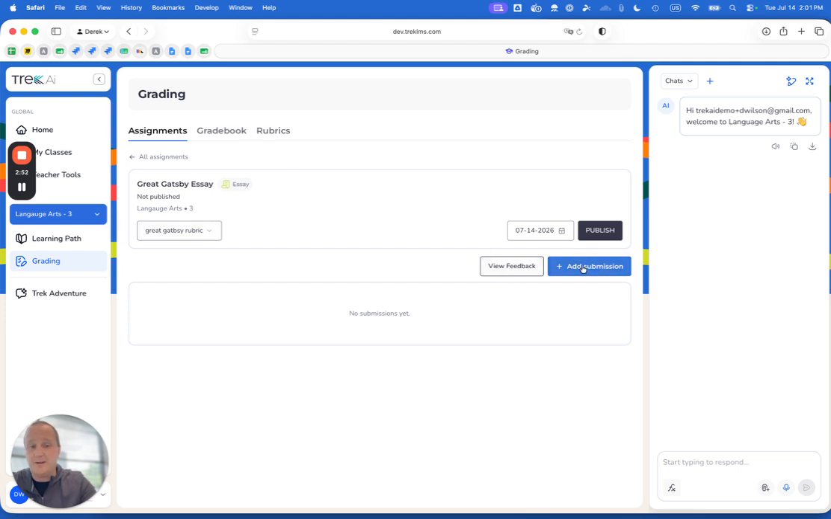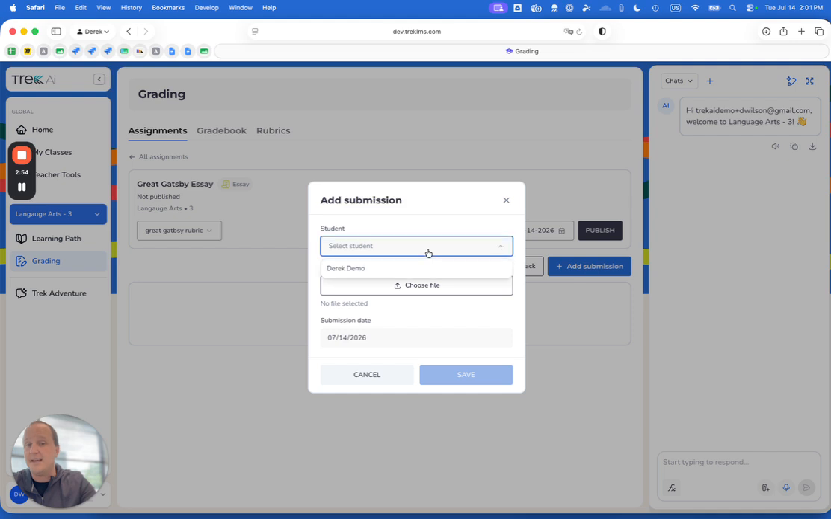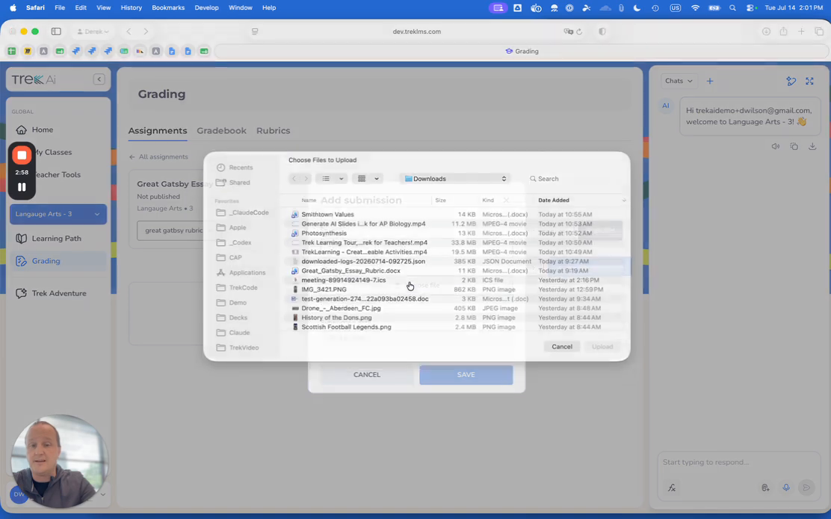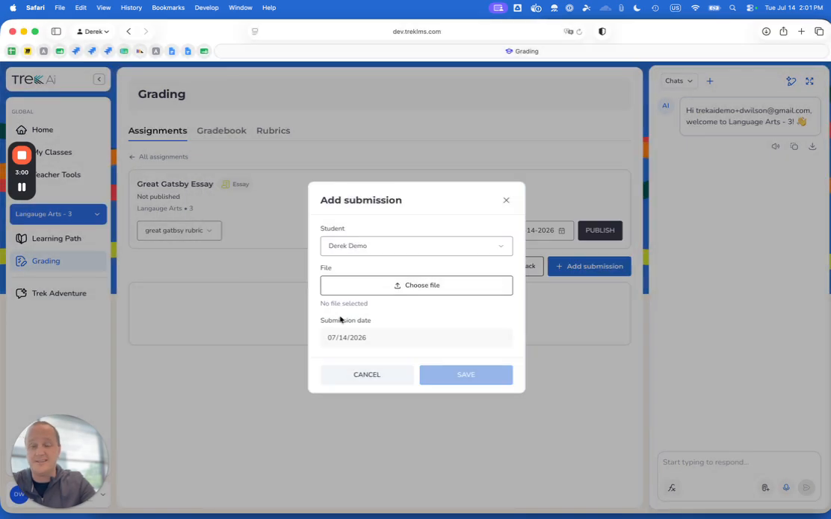And then from there, what I can do is click Add Submission, and I can upload my students' work for them. The other option is you can make it where students can turn it in. So after you've published it, students can turn it in themselves. So I'm going to upload my file, and I'll be right back.